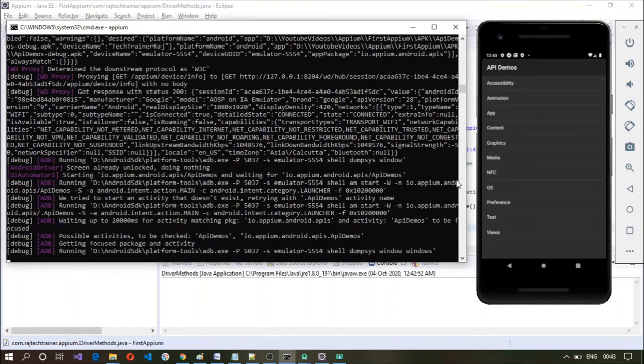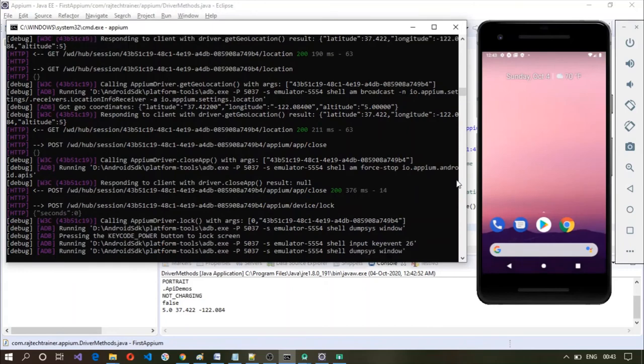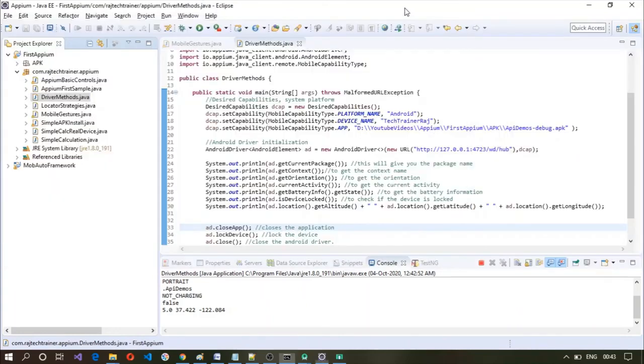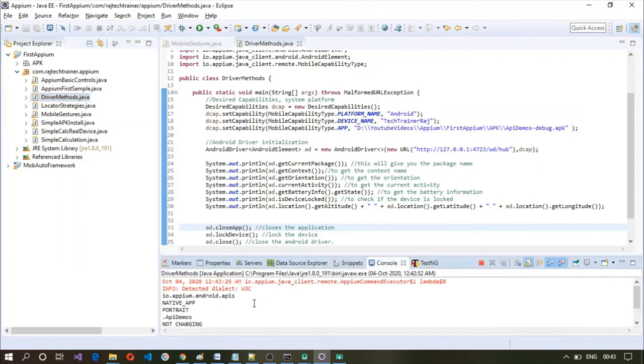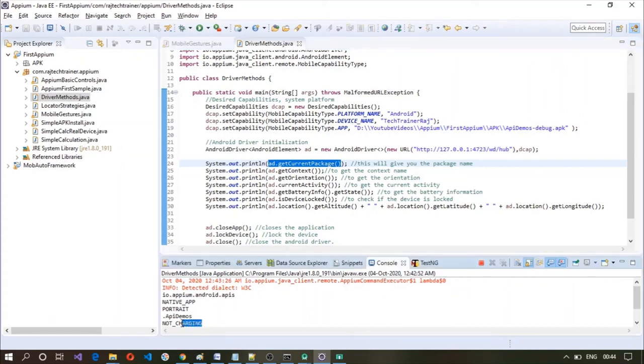It has launched API demos now, and it started printing some stuff, and then it's going to close that application and lock. Let us take a look at it one by one here. The current package is io.appium.android.apis. The context is native app, the orientation is portrait, the current activity is API demos, and the battery info is not charging currently.